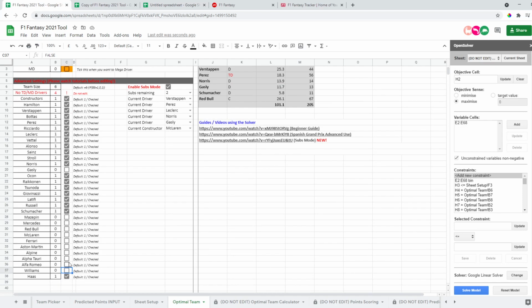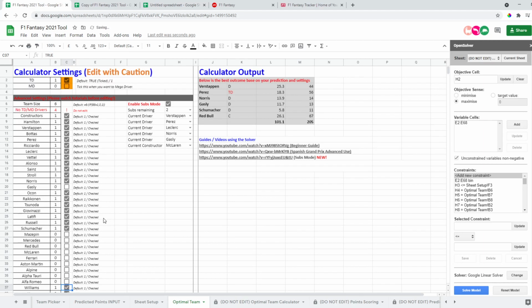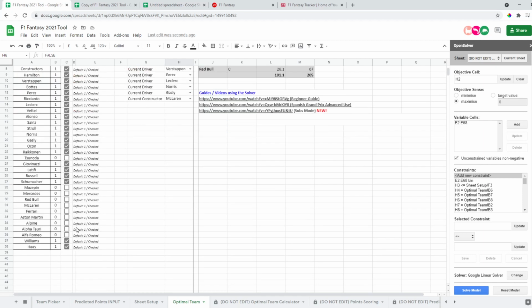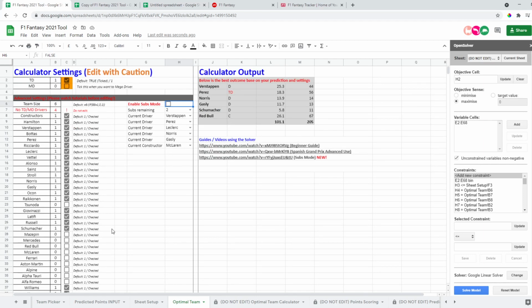So in this example, I've turned off every constructor. We'll leave Williams on. Let's turn Gasly back on. And let's leave Mazepin disabled. Let's just say we're just not running Mazepin for this race. And let's turn Tsunoda off as well. Two drivers that look a bit wacky on the racetrack. Let's turn subs mode off just for this example. I just want to see some of the teams it gives us. Now this isn't primed for streaks because we haven't set it up, but it doesn't really matter for this example. It's just to show you the mechanics of how this works and how you can manipulate it.